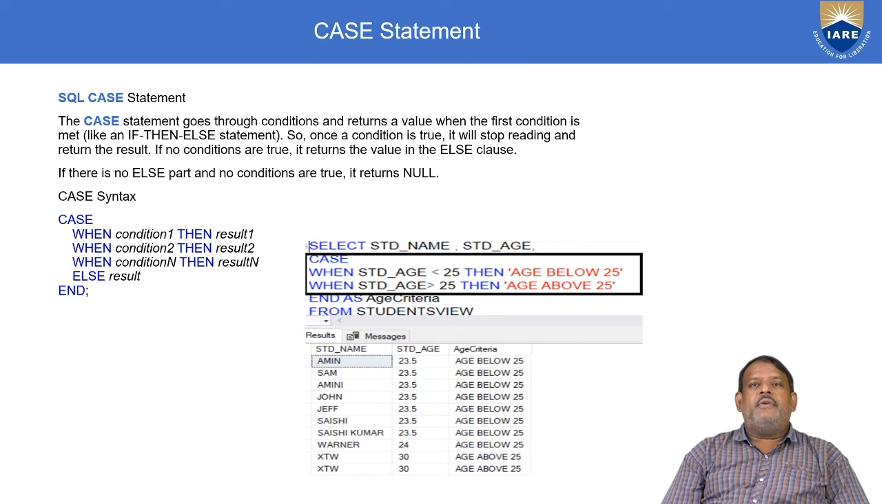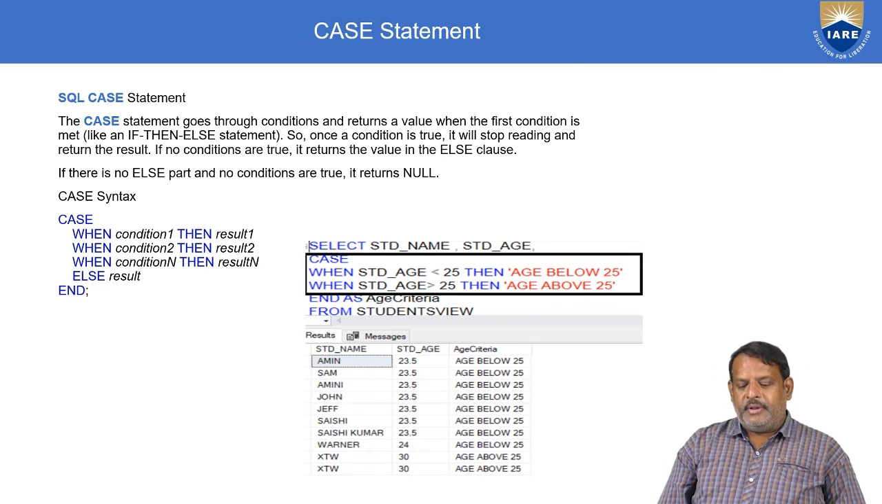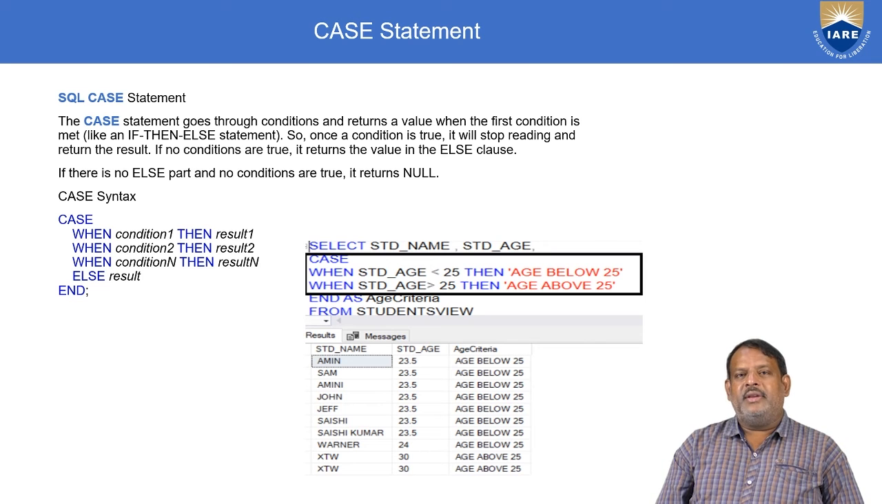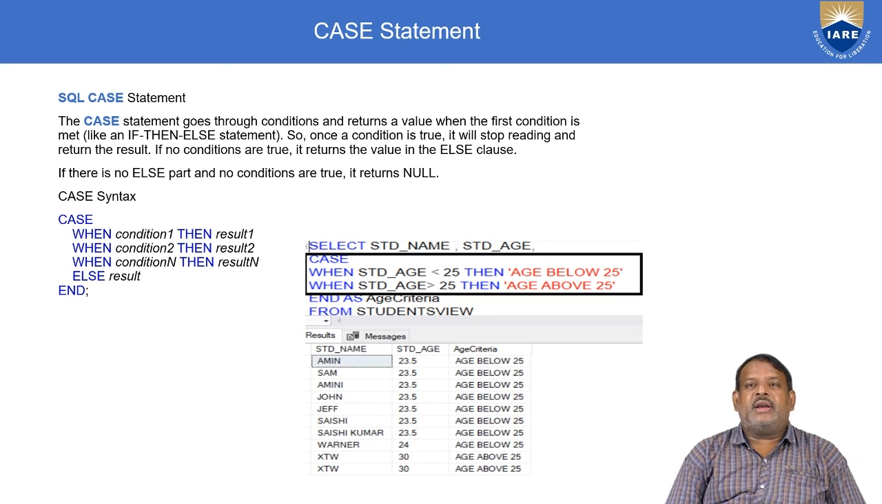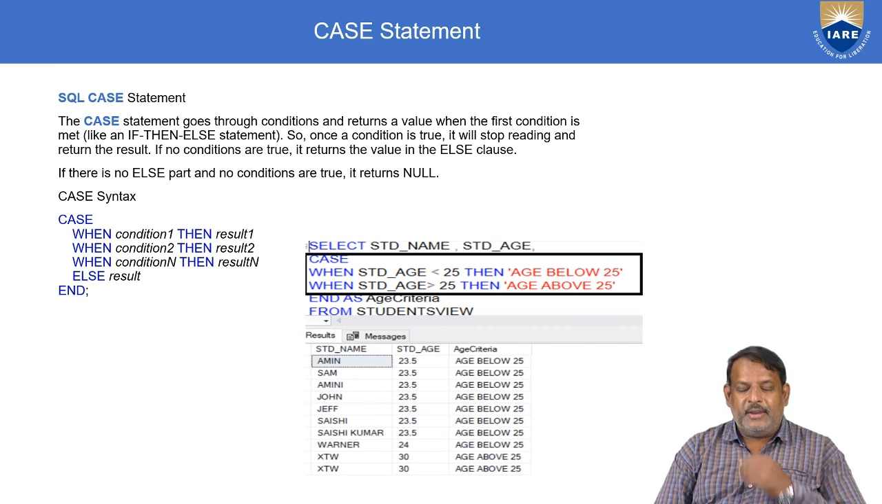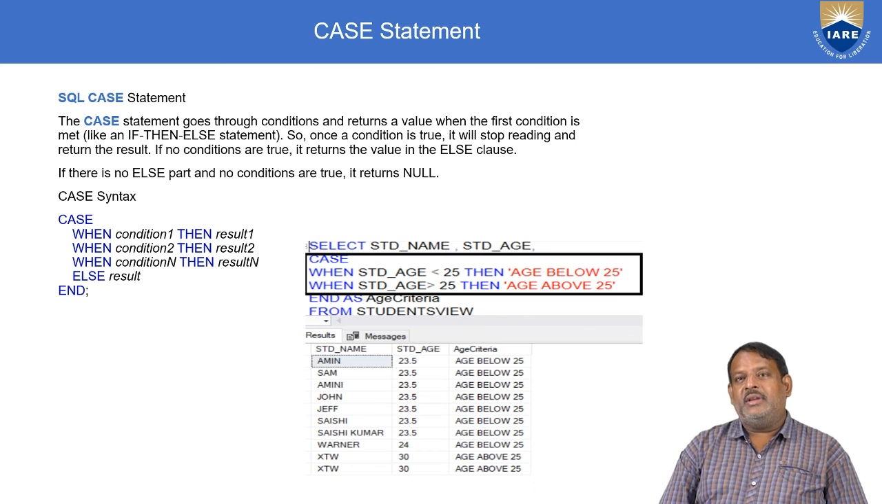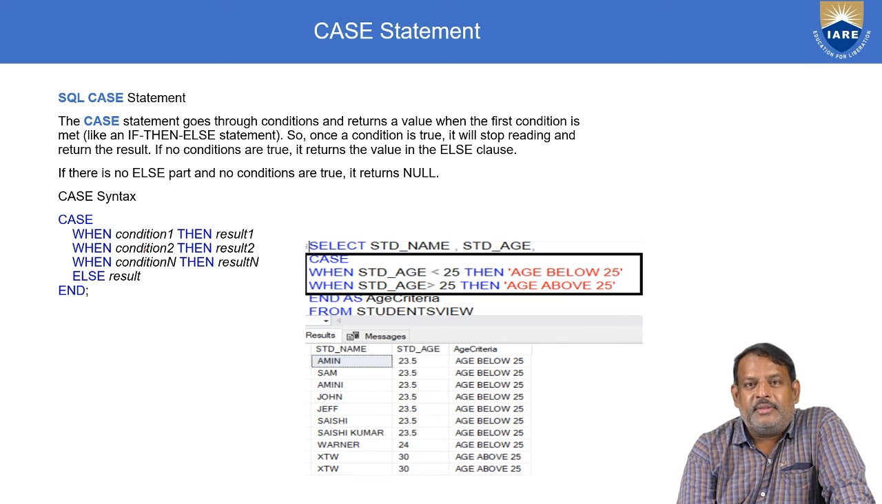Then we have the case statement. What is a case statement? It is something like the case or switch statement we have in other programming languages. Here we also have a case statement in SQL. The case statement goes through conditions and returns a value when the first condition is met. So it is similar to if then else. Once a condition is true, it stops reading and returns the result. If no condition matches, it goes to the else clause. If there is no else clause, the result is null.